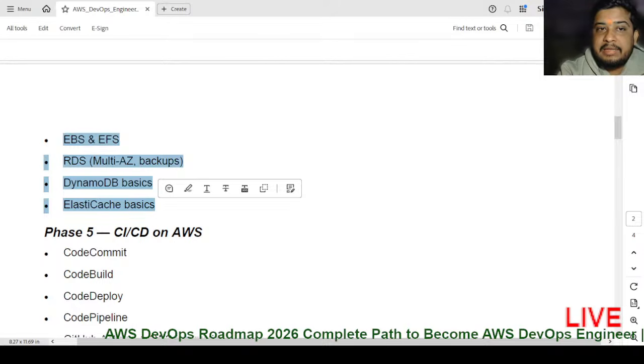Next will be RDS multi-AZ backups. So we will also set up RDS and multi-AZ backups. You will know what exactly RDS is, how to create RDS, and how we use it in multi-AZ. That's where we will set up the production-grade environment, and you see the entire infrastructure. Then DynamoDB basics and ElastiCache basics. Not just basics, we will cover more than that.